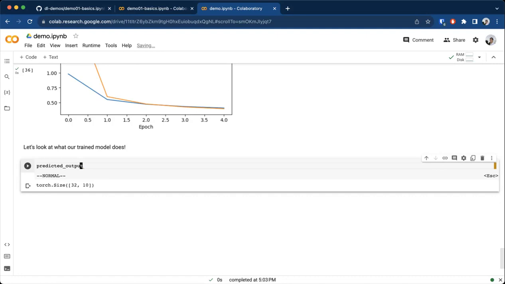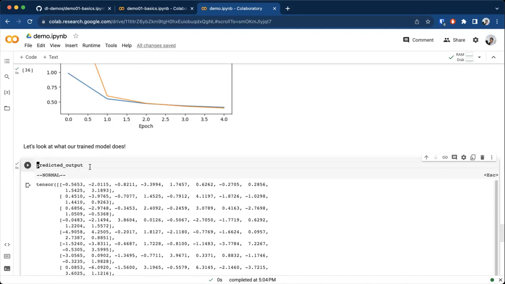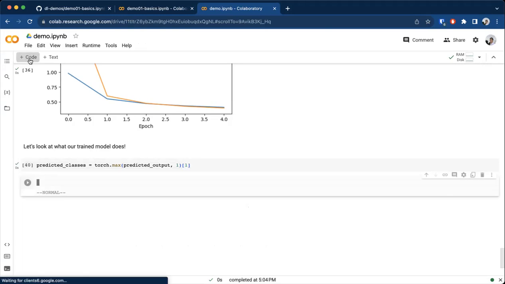How do we do that in practice? Well, I'll just write it down. We have our predicted classes, and I'll take the max of this with respect to dimension 1, which is really the second dimension because indexing in Python starts at 0. This will output both the maximum value and the dimension that corresponds to the maximum value, but I only care about the dimension that corresponds to the maximum value.